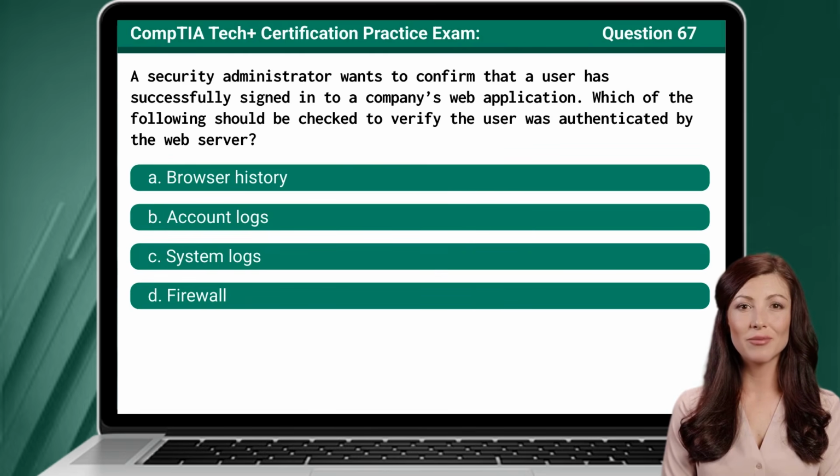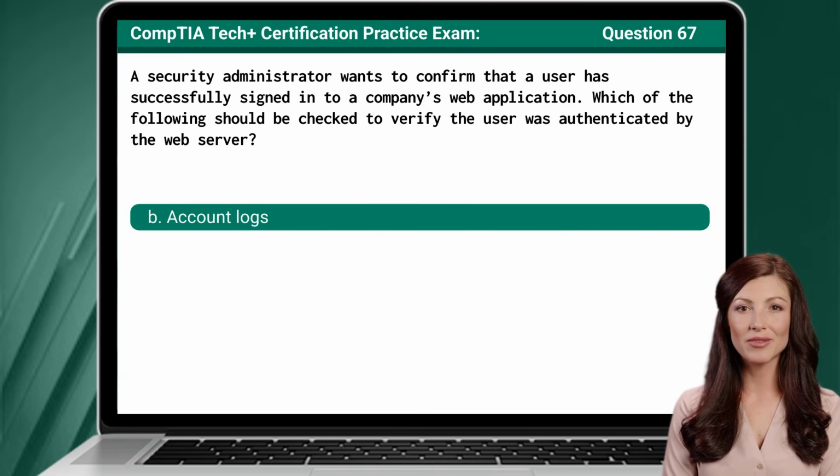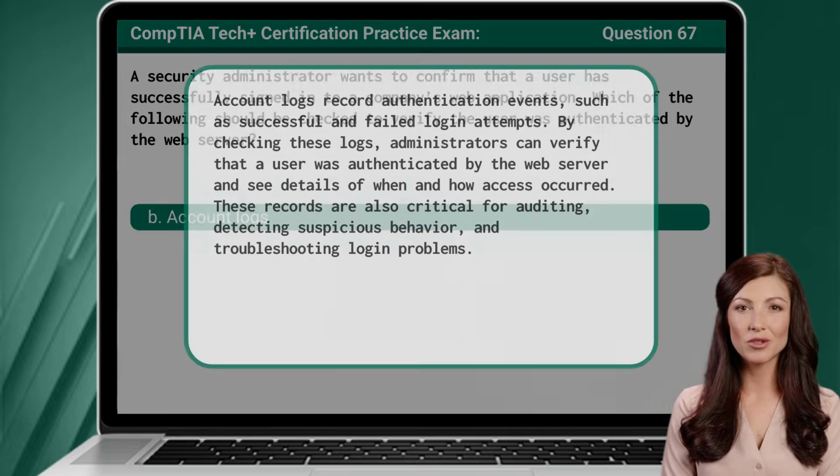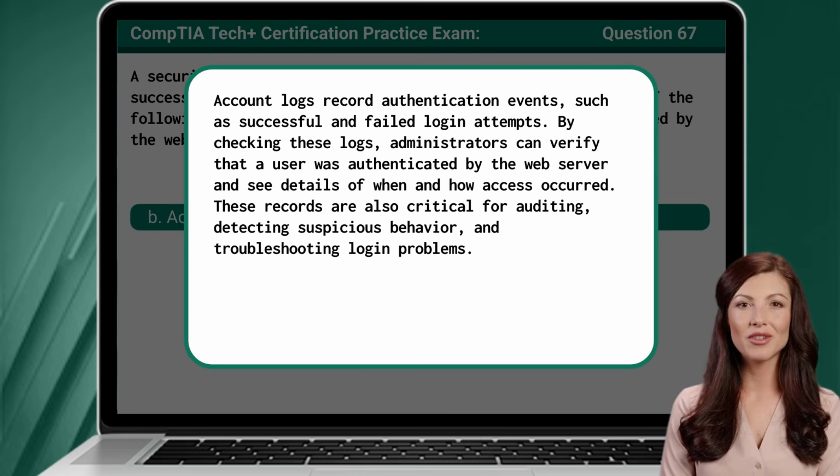The answer is B. Account logs. Account logs record authentication events, such as successful and failed login attempts. By checking these logs, administrators can verify that a user was authenticated by the web server and see details of when and how access occurred. These records are also critical for auditing, detecting suspicious behavior, and troubleshooting login problems.